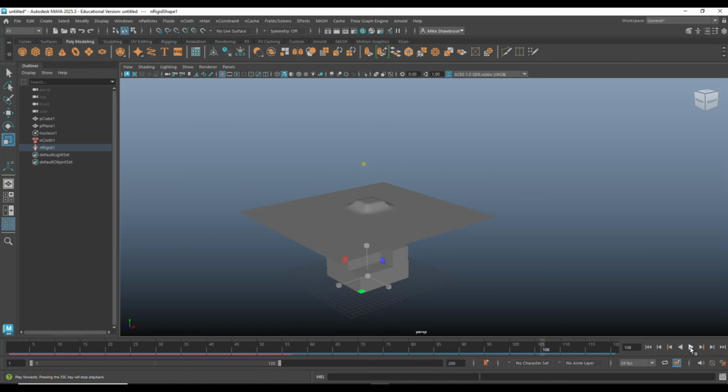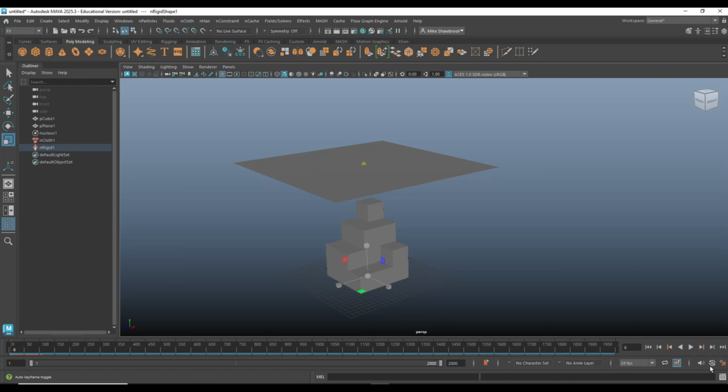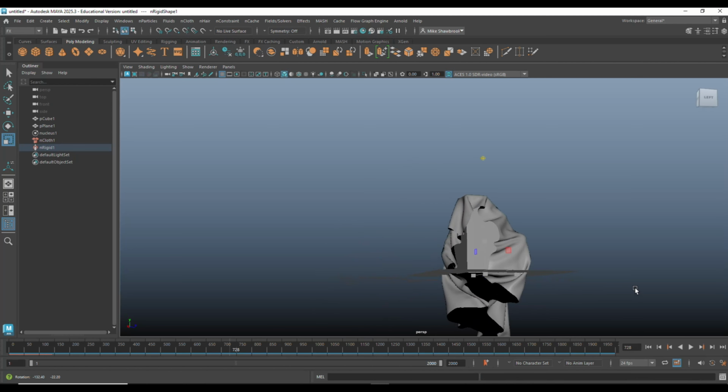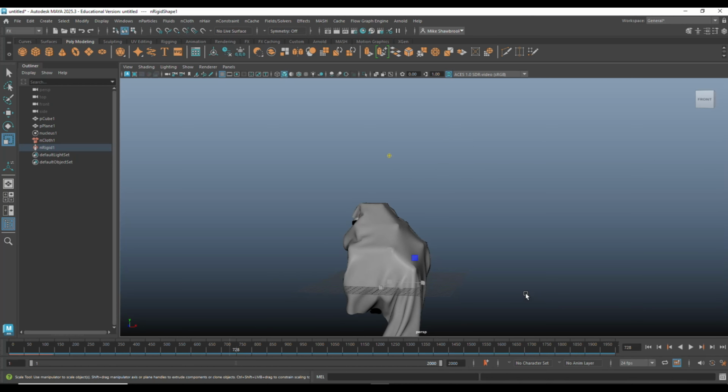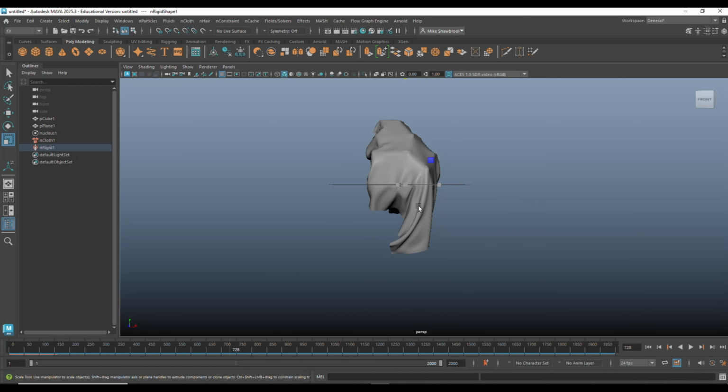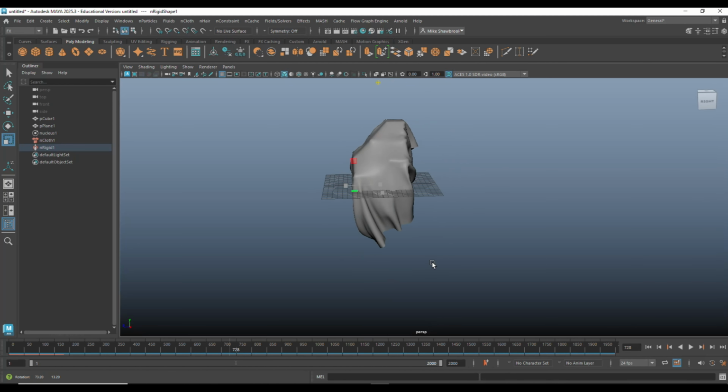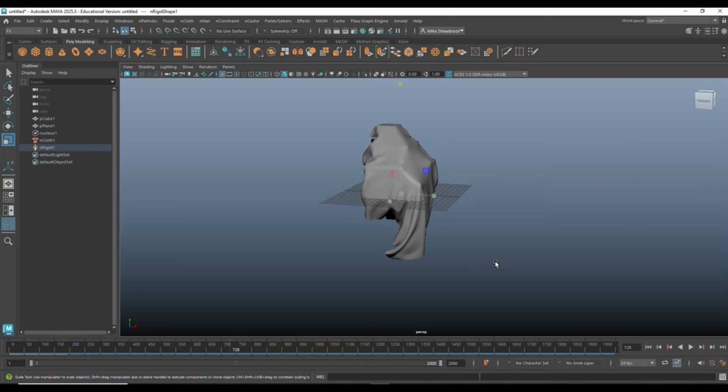Okay, it's trying to fall here, but the timeline is way too short. We only have 120 frames here, right? So let's click in there and turn that to 2000, right? Okay, let's go back to frame 1. Let's hit play. There you go, much better, right? Now you see that it's falling over and doing all that stuff. Now, problem is that the nCloth is wrapping around the bottom because it sees the object as an object floating in midair. There's no floor, right?